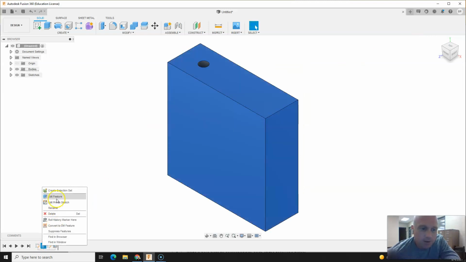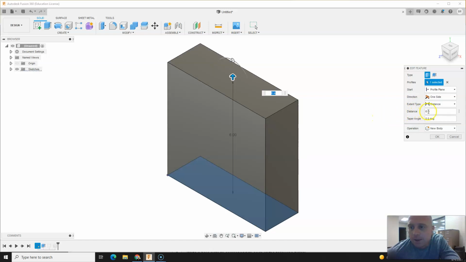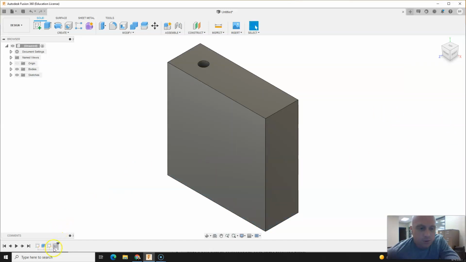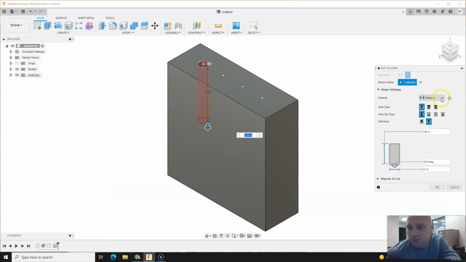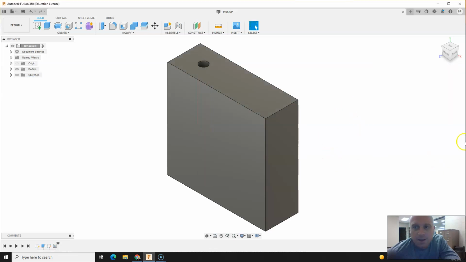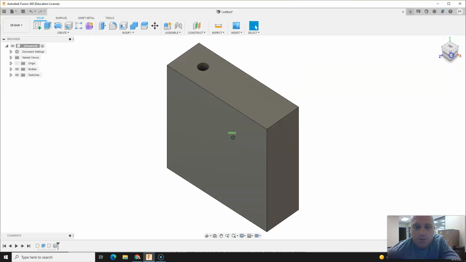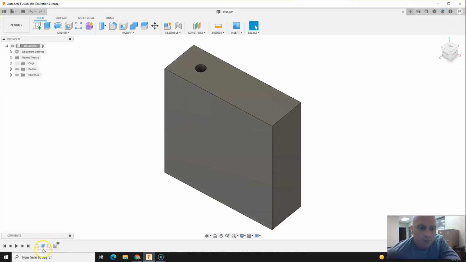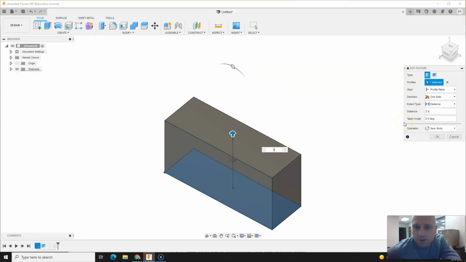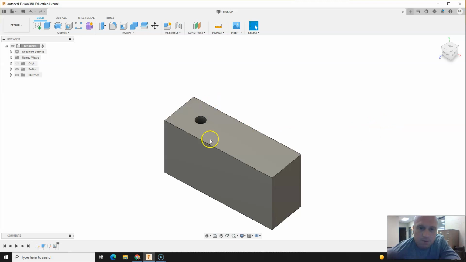All right, so I'm going to right click on the feature again and make it, actually let's just do it with the hole. I'll come over here and right click on the hole and I'll edit the hole feature. And instead of making the extent a distance, I'll just say all. And now it will go through the entire block, which is what we want it to do. I'll now edit the feature of the extrusion back to 3 inches like I wanted it. All right, now we need to make the other holes in our block.